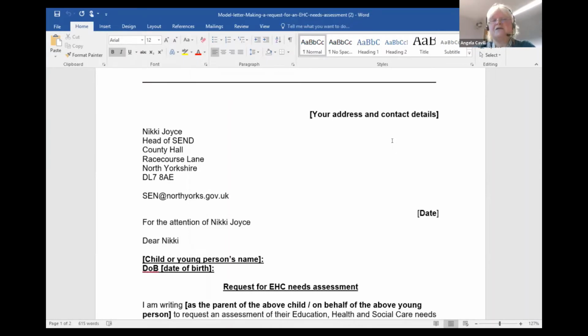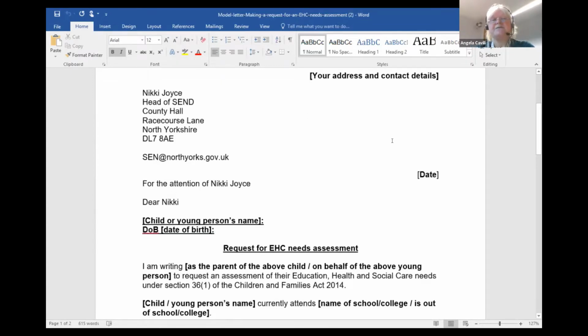So again, you have to make sure that you've got your personal details, your address, your contact details. If you have an email address, that's incredibly helpful. So again, you've got the date on that. The date's very important because the clock starts ticking once the local authority register your request. They have that 6 weeks, which we'll talk about a bit later.